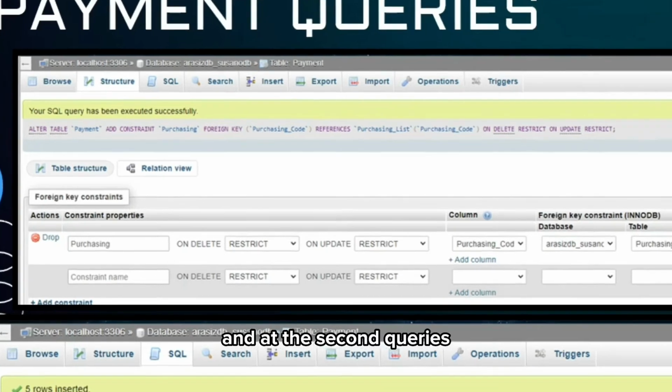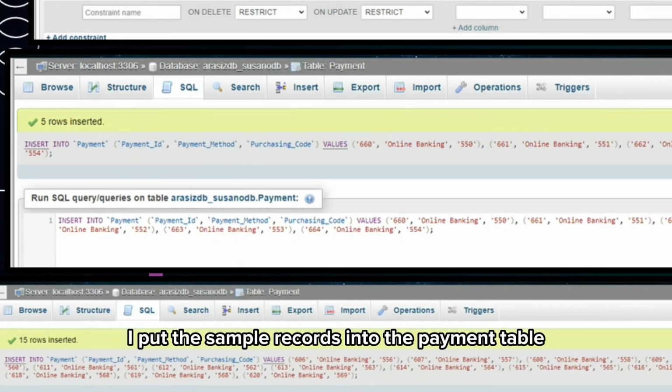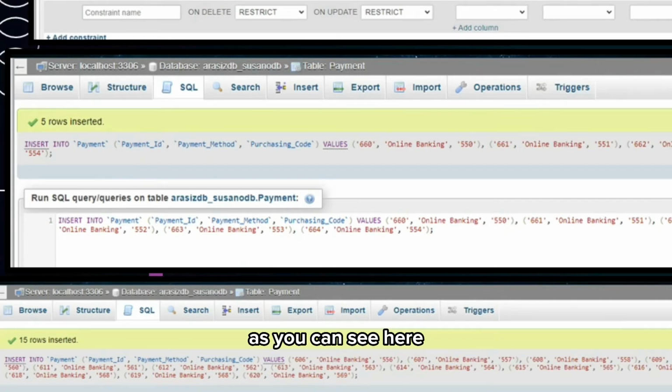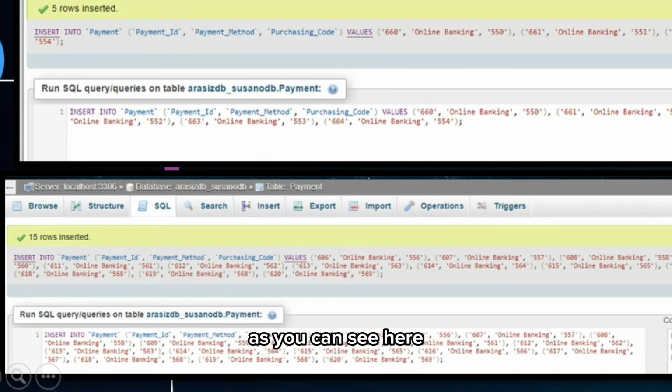And the second query for the payment query is I input the data into the payment table. I input the sample record into the payment table, as you can see here. And the third query in the payment query is I input the new data into the payment table, as you can see here. Now I will show you the output for these three queries.